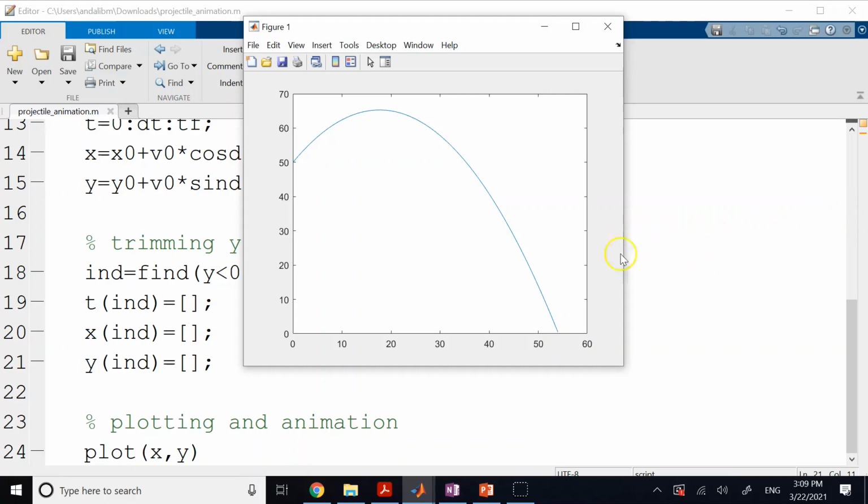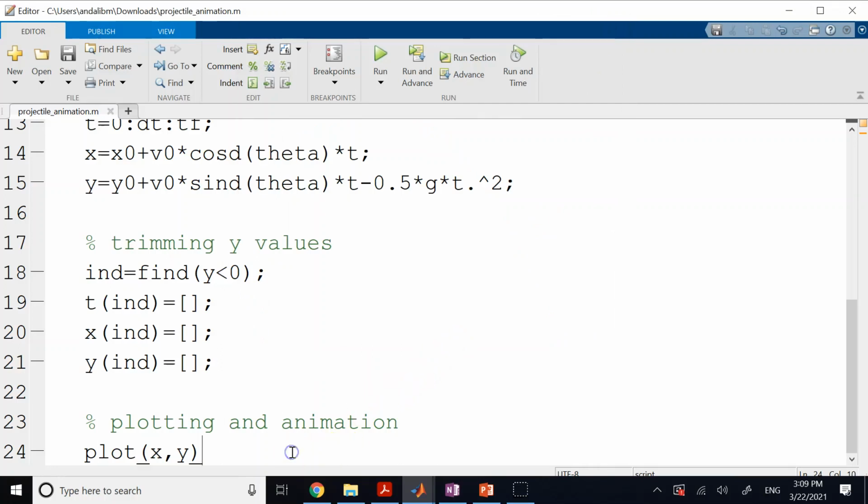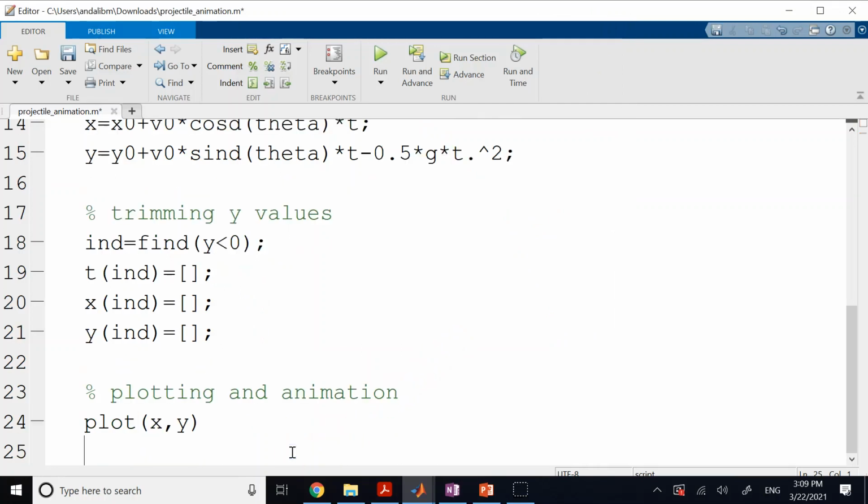So this is just creating the data. Now I want to show a red ball or any other kind of shape moving along this path and animating it. So how do I do that? Take a look here. So this is what you do.